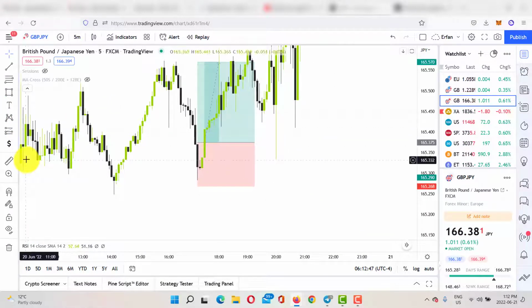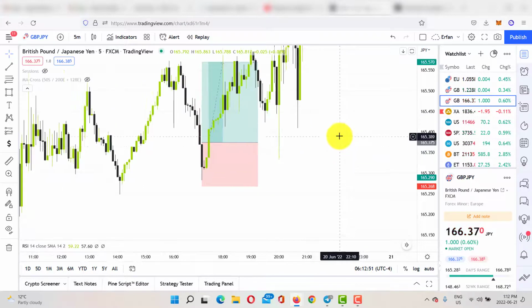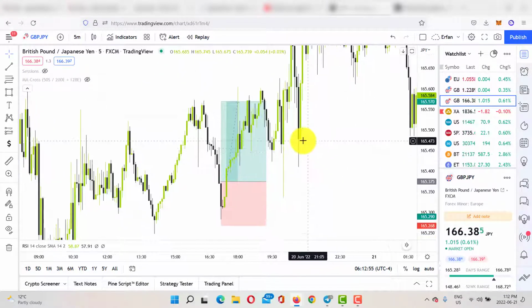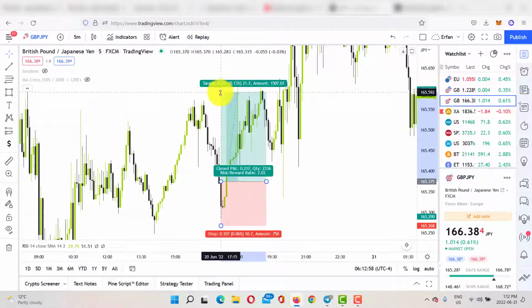So the minimum risk to reward ratio should be 1-to-1 in my opinion, because if it's less than that, it means that your risk management is completely out. So at minimum 1-to-1, and if you want to go for higher, you can literally go for higher.